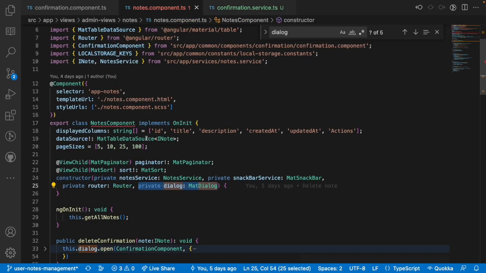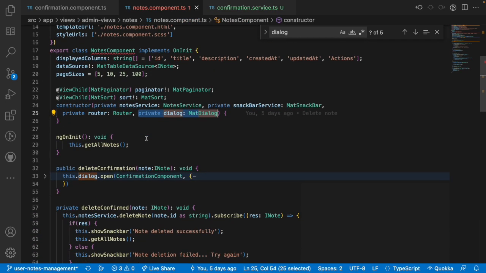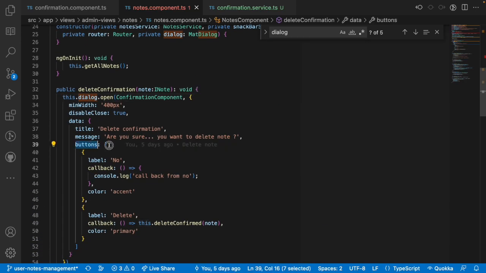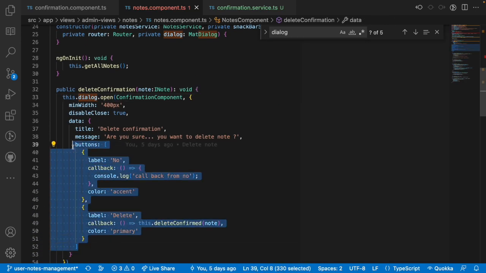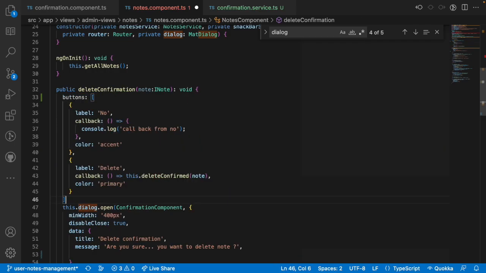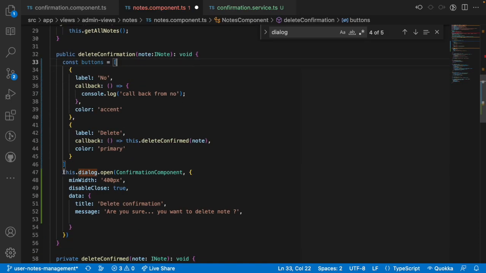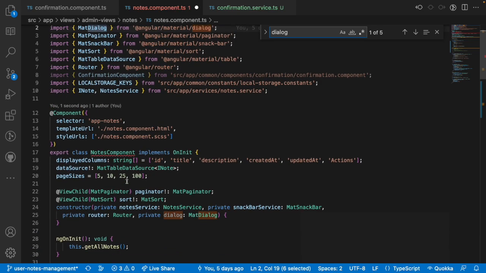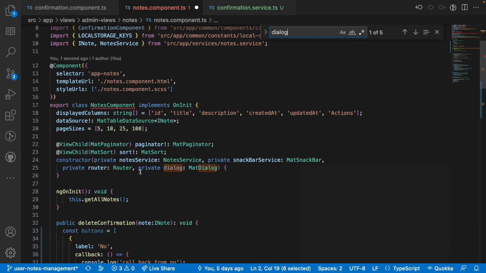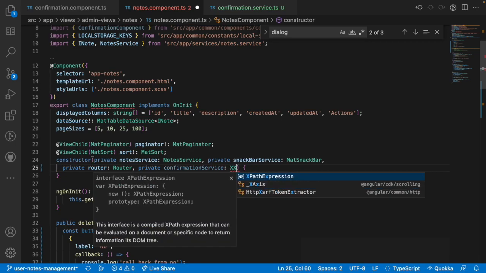So let me go here. We are giving an opportunity to create this buttons. Why? Because the buttons may have different callbacks, so we can replicate it very simply. So we have these buttons. Let me cut these buttons and put them over here as a separate variable. Now I'll make it equal to this array, and instead of using this dialog, I'll just use that particular confirmation service. So instead of dialog, I'll use confirmation service colon ConfirmationService.